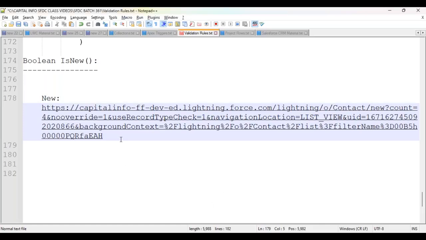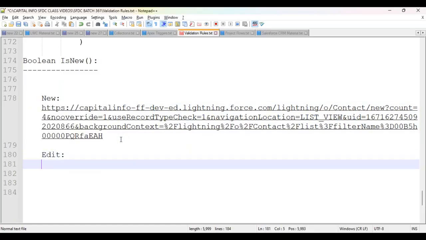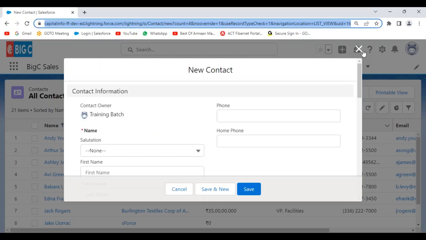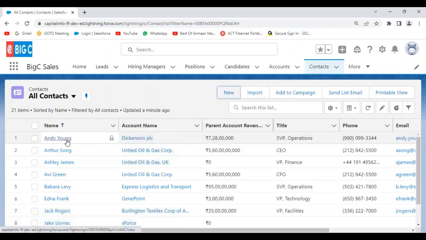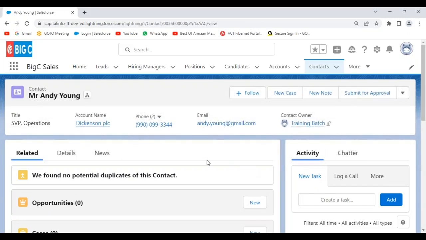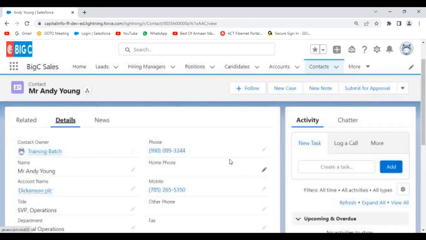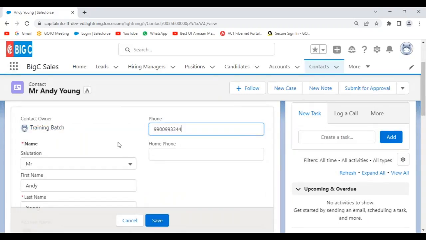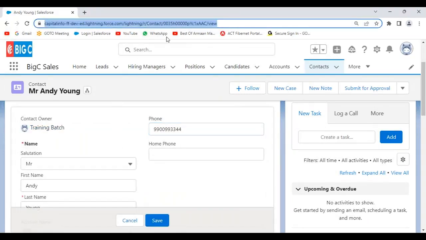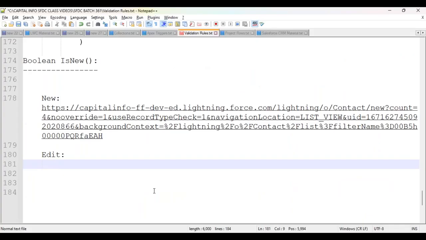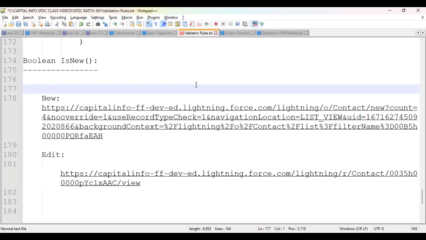Now, when you click on this edit button here, what is the URL? It will get generated here. Now let me show you. Open the record here. Click on the edit button. It will copy the URL here. Okay, copy the URL. Now here it is indicating that these URLs are available.